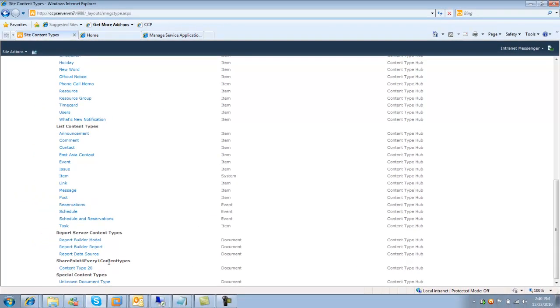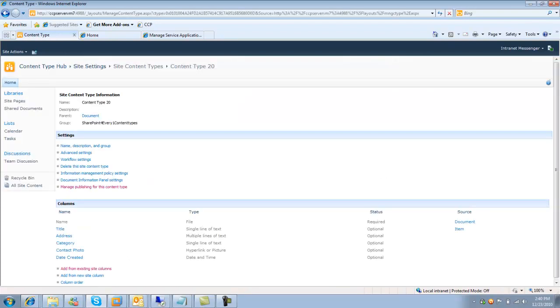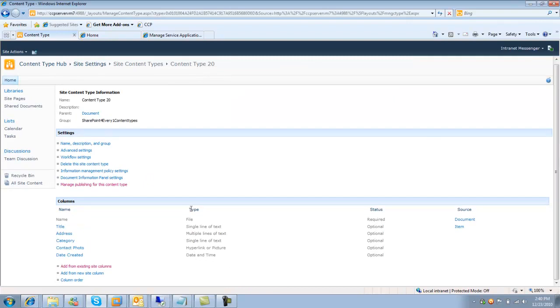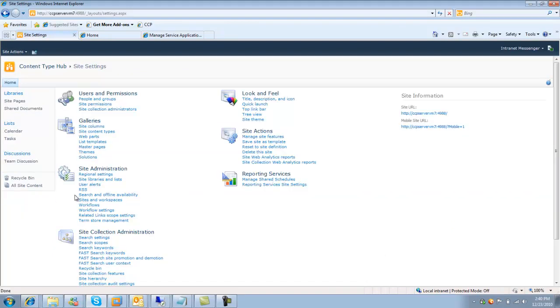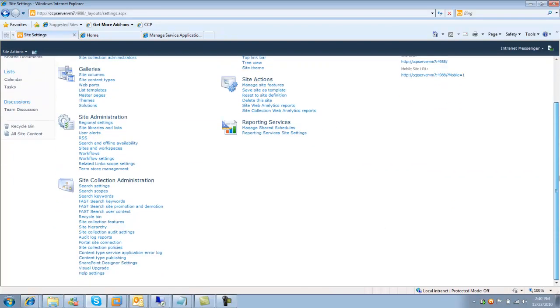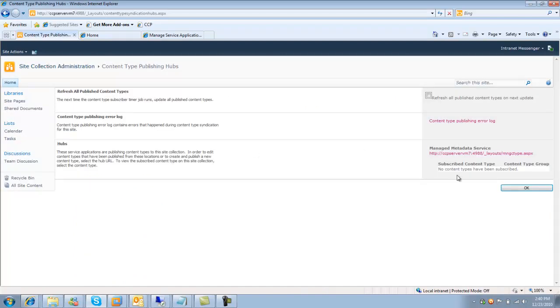So for example, I created one earlier, SharePoint for Everyone content types, and I just put anything to give an example. So here's our custom content type. Once that's set up, we then go to content type publishing. This will show us what other web applications are consuming these content types from this hub.